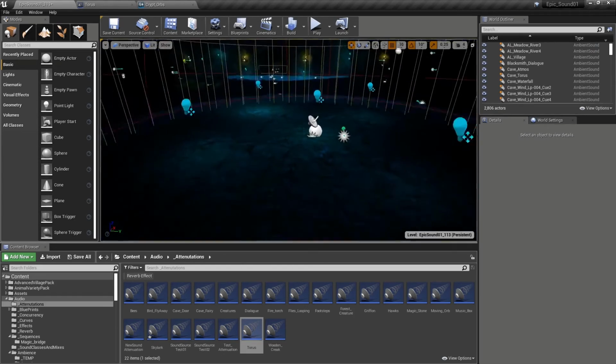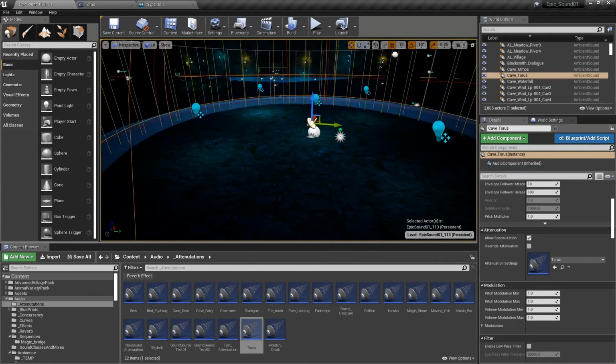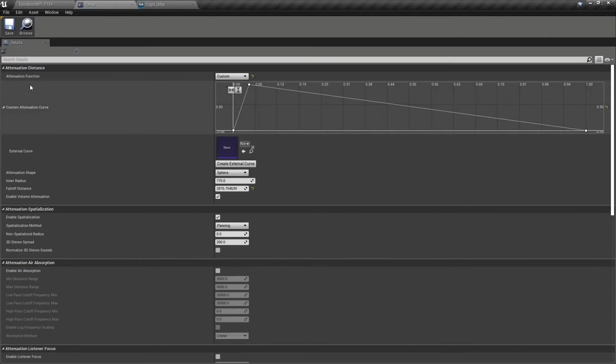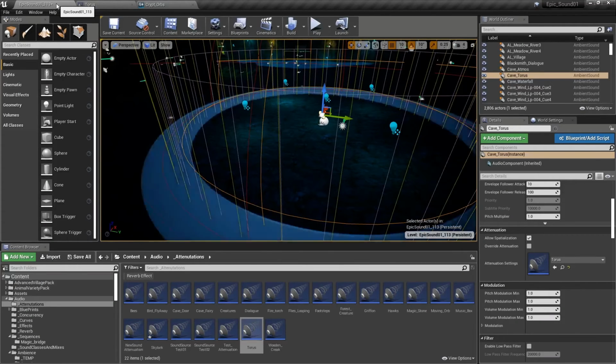So for that particular object, we wanted that unique effect, and so we created our own custom attenuation function. Different curves or functions over distance will suit different sounds, and you may have some specific cases where you want to define your own curve like this.